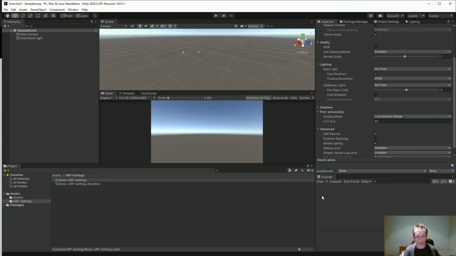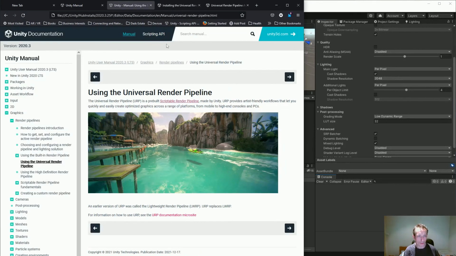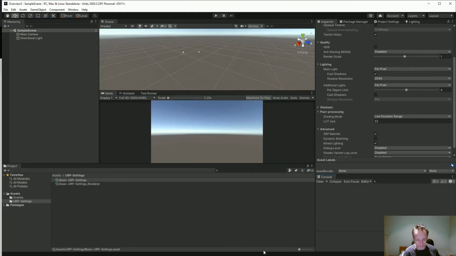So that's it there, and the example, as you saw, I just searched through the Unity manual to find this page, and then from there went to the URP documentation website, microsite, and that's where we found out how to configure the settings in the URP, and then how to configure the project settings to use URP instead, or scriptable render pipeline. And so there we are.